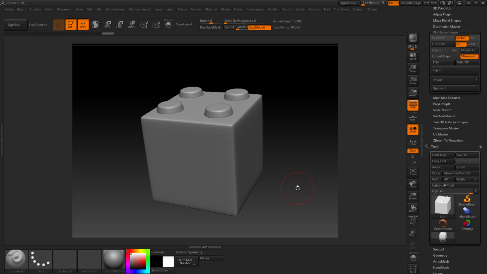Okay, so in this video I'll go through ZBrush to Substance Painter and generating IDs. Okay, so in this video I'll be going through generating IDs from ZBrush to Substance Painter.